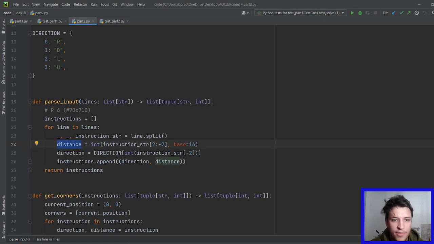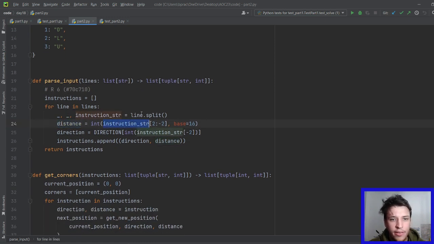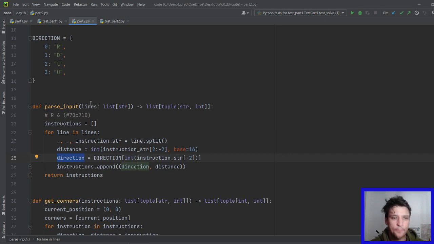The parsing is relatively straightforward. We just convert the substring to an integer using base 16, and the direction we also convert into the letter that we used in part 1. However, this means now in part 2, the numbers are much bigger, so we cannot just solve it as in part 1, but we need to be a bit smarter.